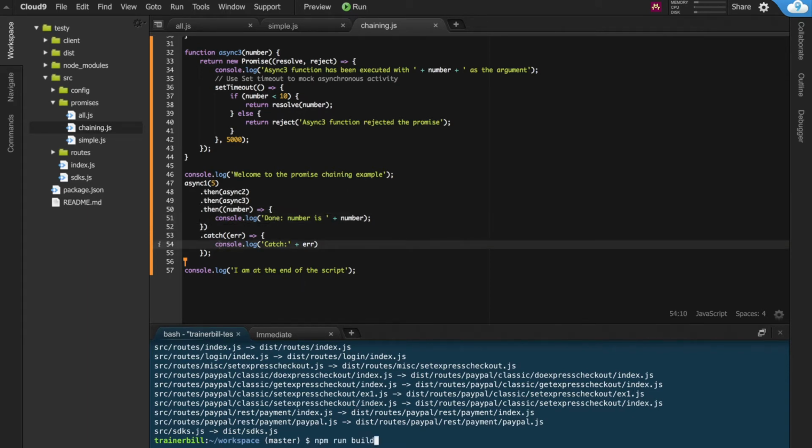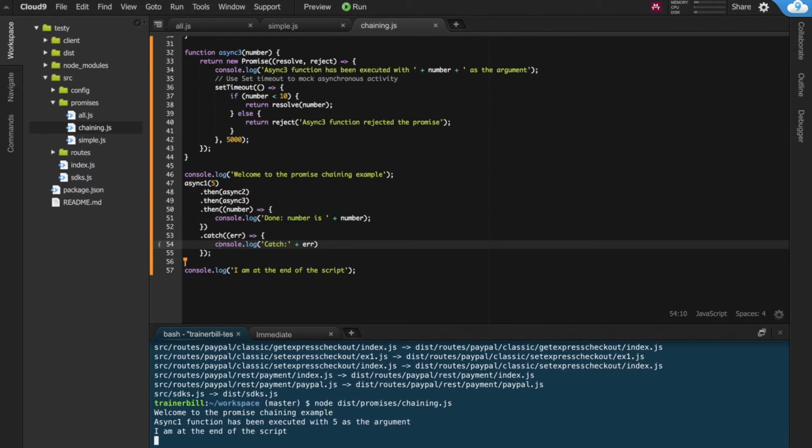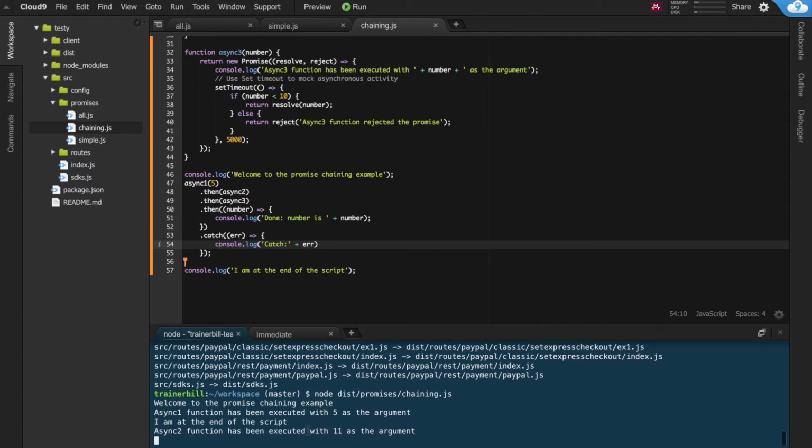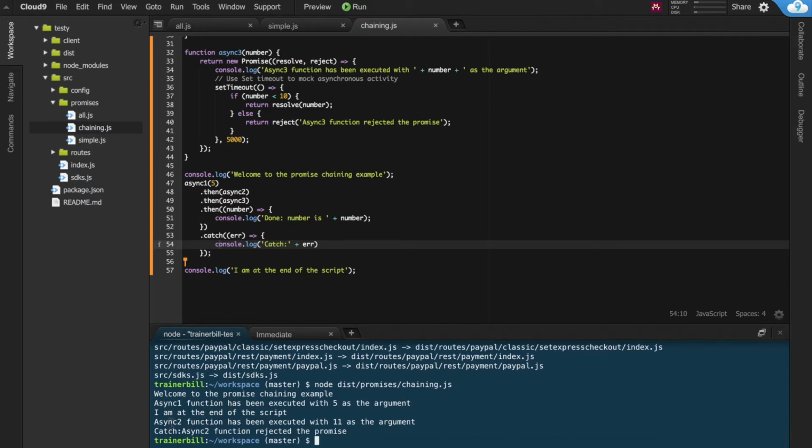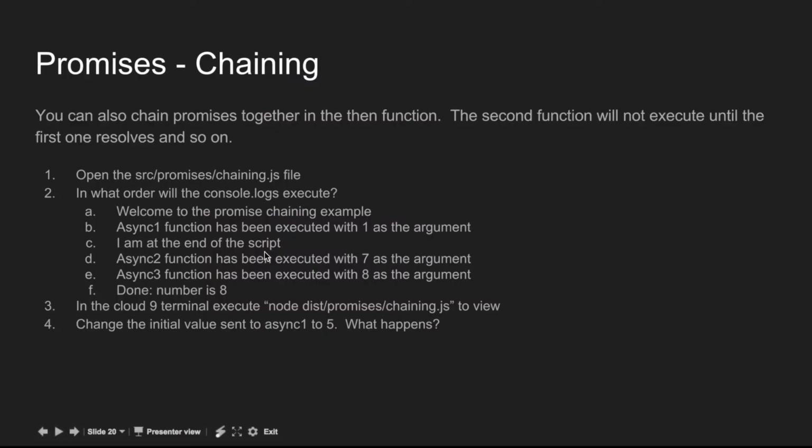So let's make sure that that's what we see. Async 1 executed with 5. I am at the end of the script. Async 2 has been executed with 11. And then we're catching async 2 function rejected the promise. Notice there's no async 3 and there's no done. So it's important to know that you can chain promises together and that anytime one of those promises gets rejected, the rest of the chain never executes.